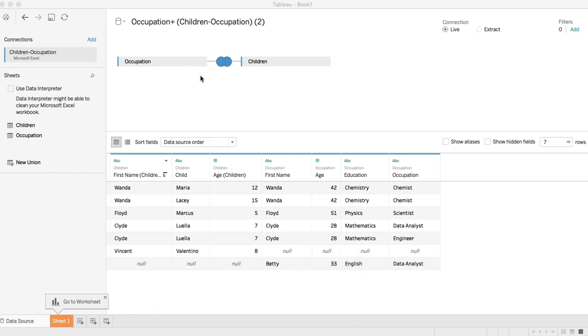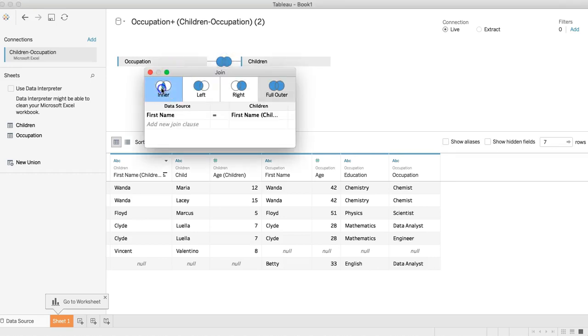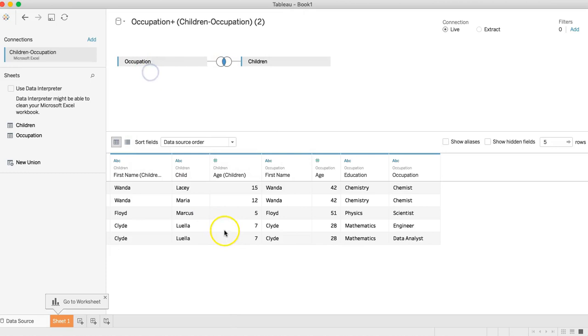All right, now let's go back and take a look at some of how this all went down. I'm going to go back to our inner join. If we look here at our inner join, we might notice that Clyde and Luella has been duplicated. Whenever there are two unique records, Tableau will duplicate whatever it needs to in order to make completely unique records in the join. So it won't automatically drop anything for you.